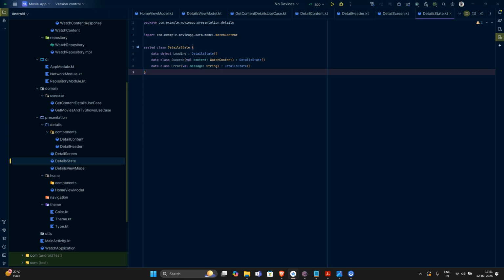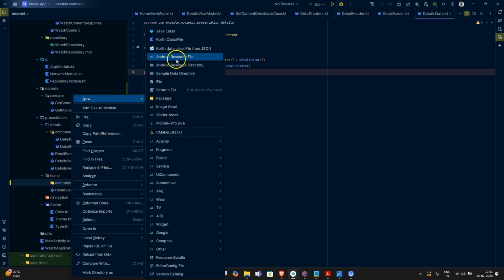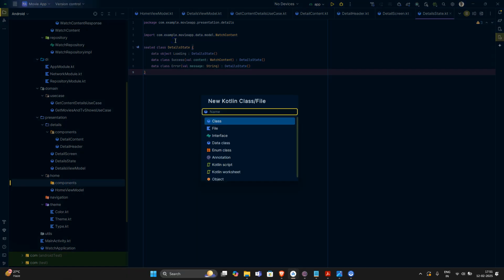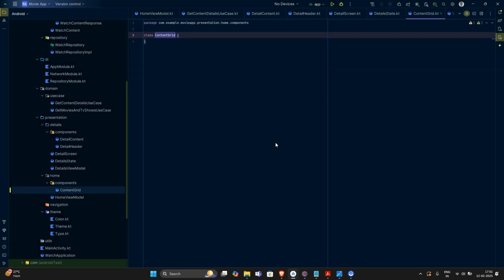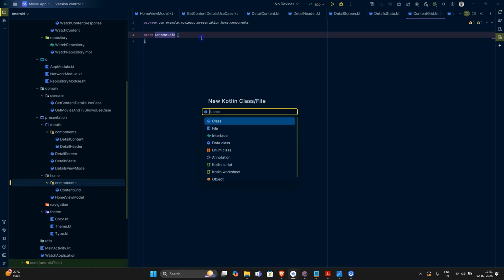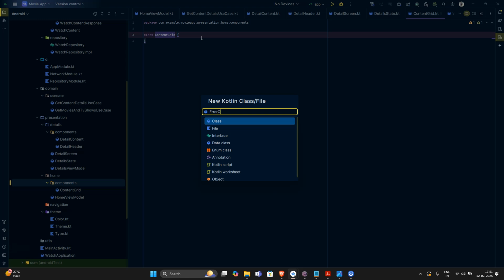Similarly in the home screen also we will have a few components. Now this time the components are going to be quite many, because this is the main screen, right? The first component which we shall have is the content grid, like the grid screen where all the movies will be listed. So let it be the content grid. Okay, this is our content grid. Then let's have an error content, like when there is some sort of error, then we need to show it. This will be our error content.